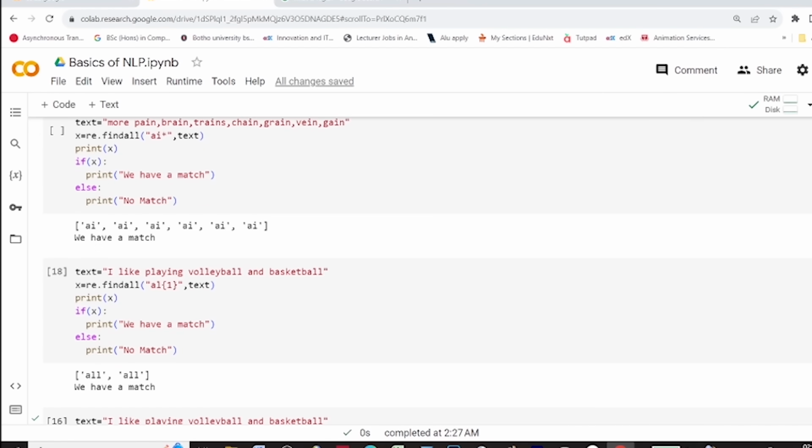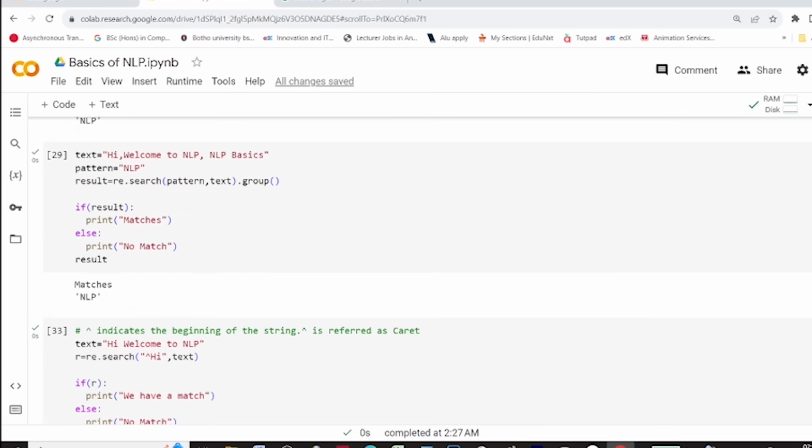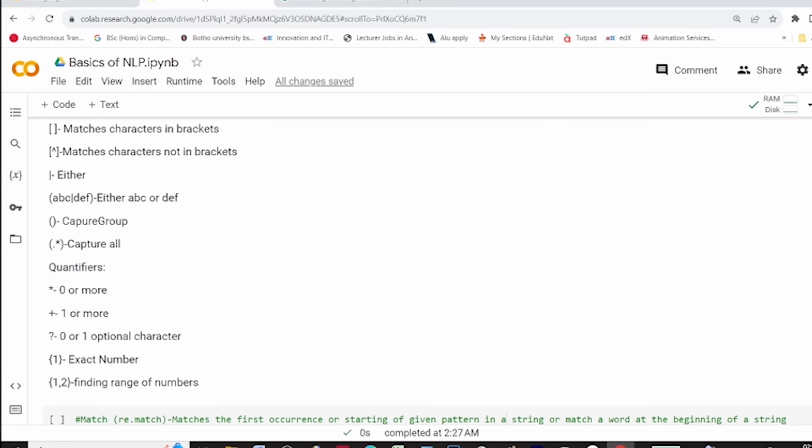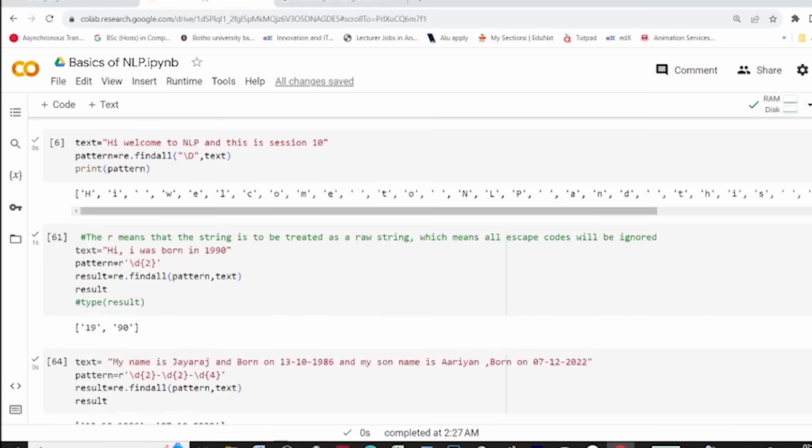Apart from this, you can see this one. We have a new string, text equals "I like playing volleyball and basketball." And this curly bracket, you can see what is there in the curly bracket. Given this, I will list this out. It finds the exact number. Okay, so let us come back here.